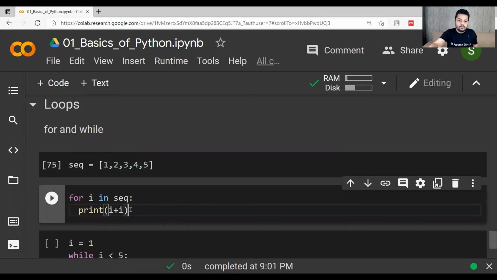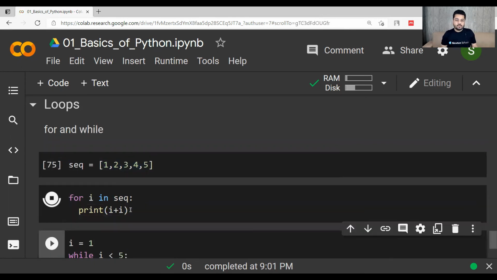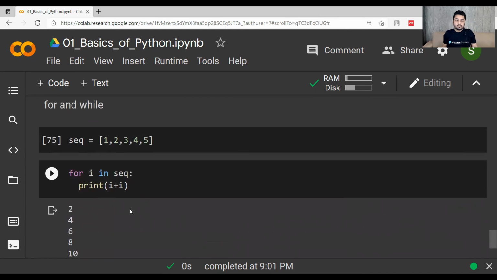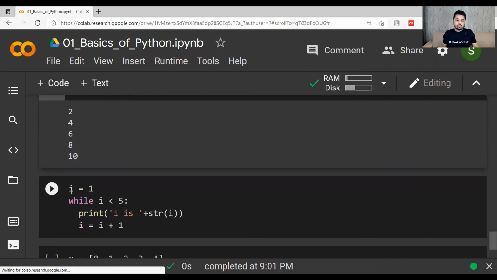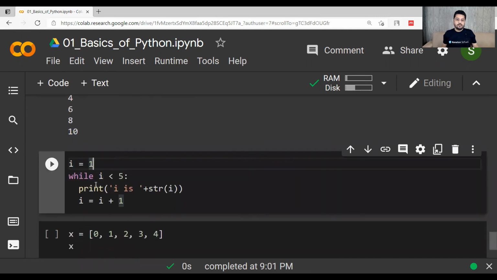So the outputs will be 2 4 6 8 10, because you are doing I plus I. Okay, so you are doing it in a sequence. I plus I will give you this output. Now I equal to 1. Now initially you have I equal to 1.